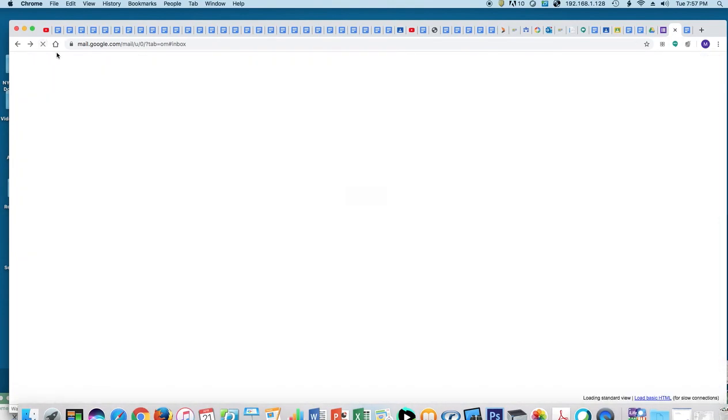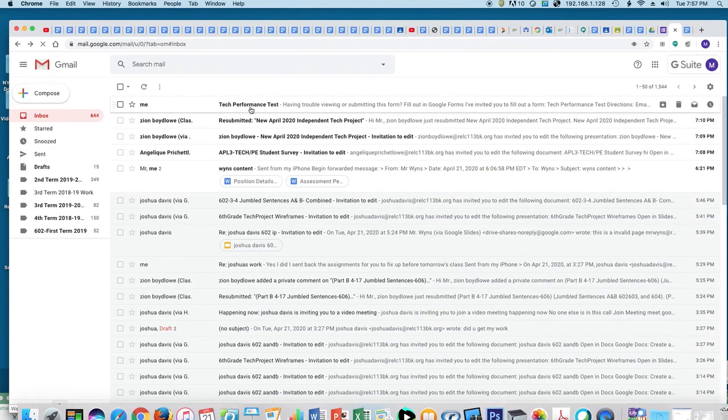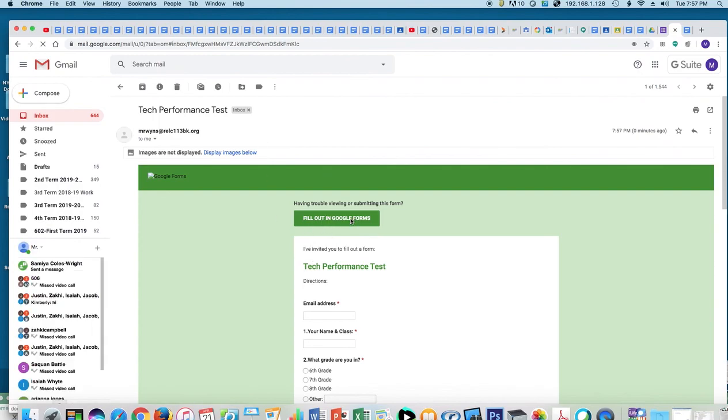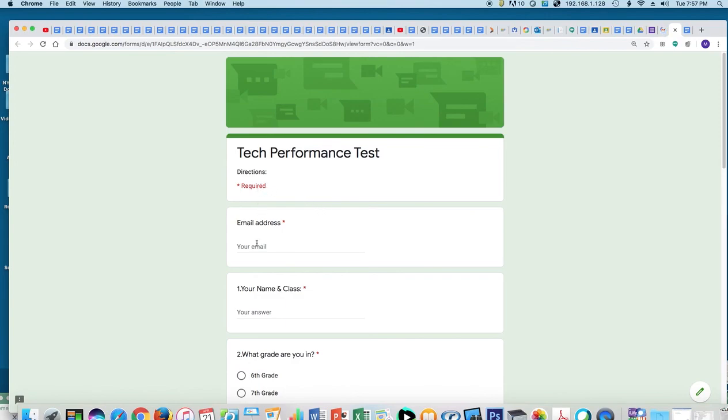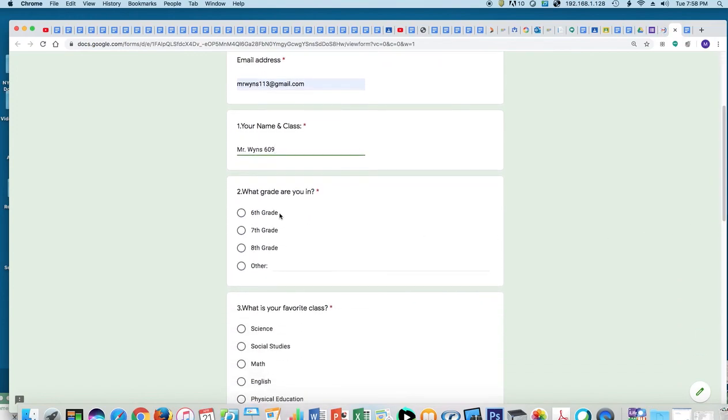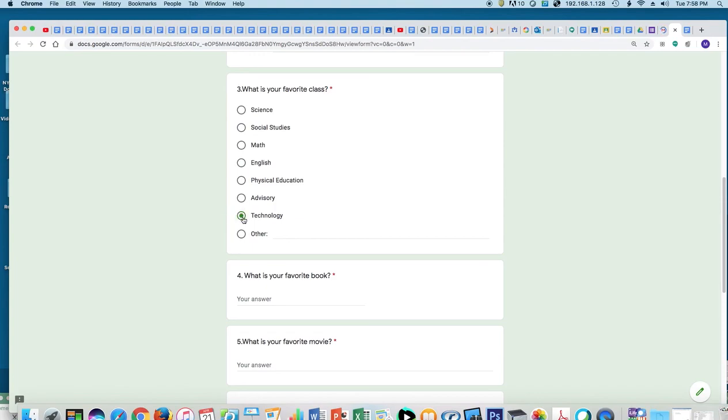I'm going to refresh my window. Now, in your email, you're going to open up your own test that you created. You're going to fill it out in Google Forms. And this is what I mean. And you're going to fill in your information. And you're going to answer the questions. And what grade you're in. And what your favorite class is. And what's your favorite book.